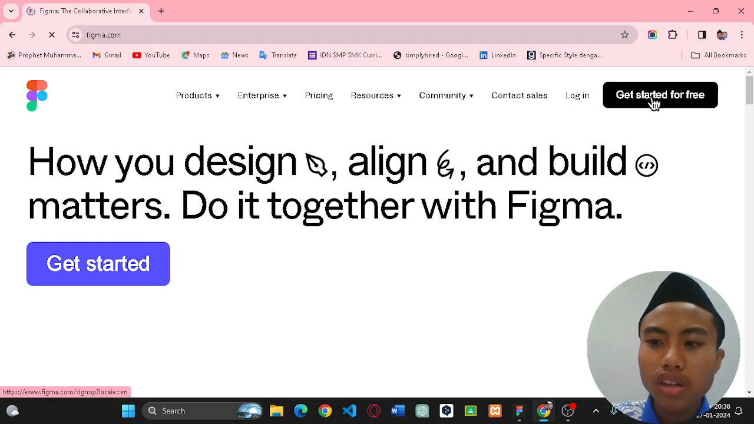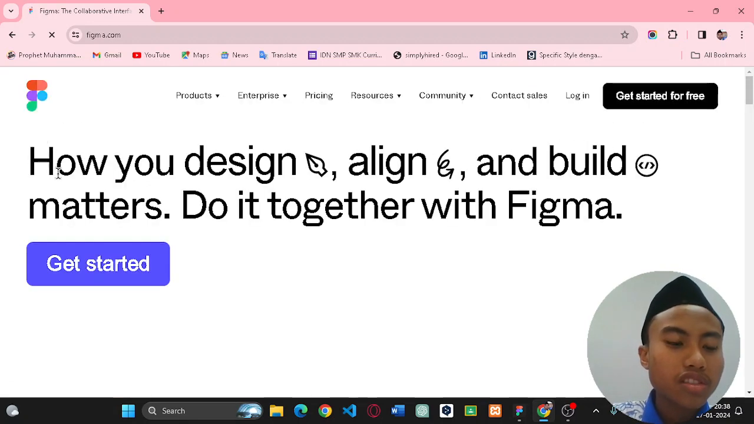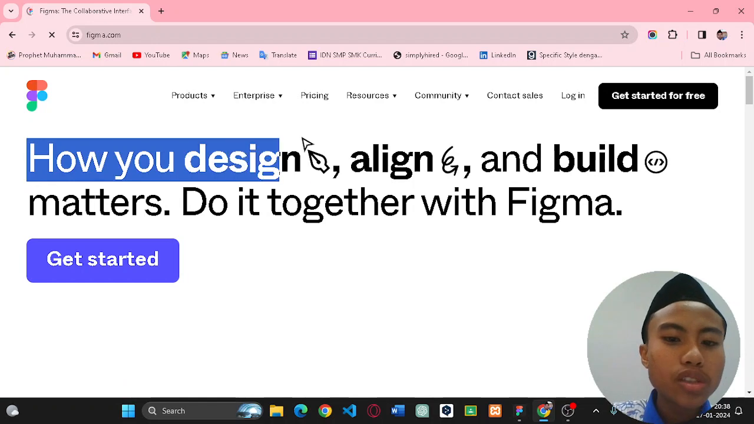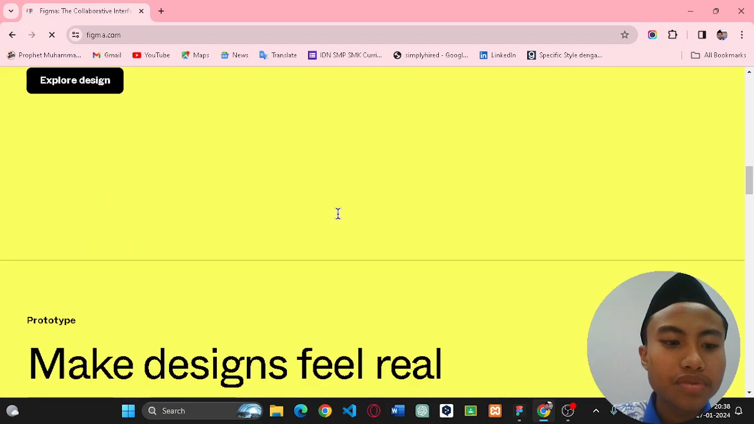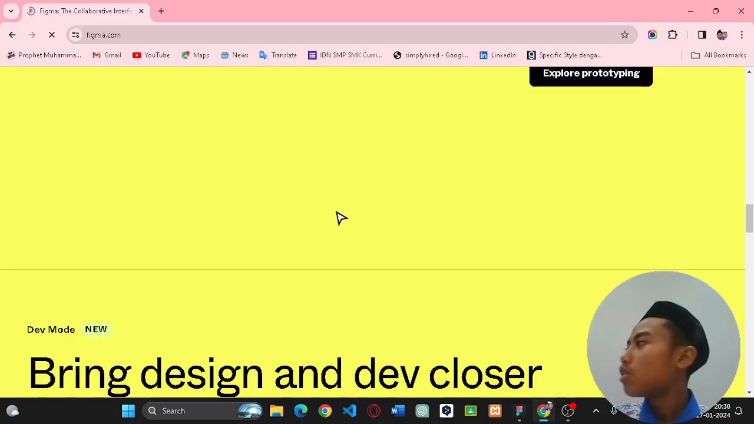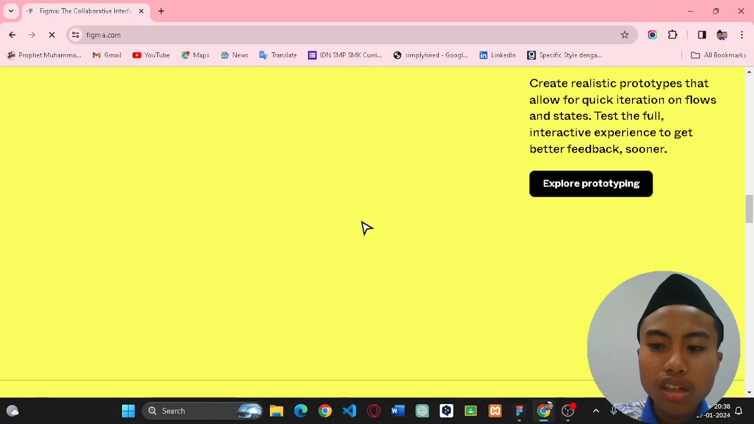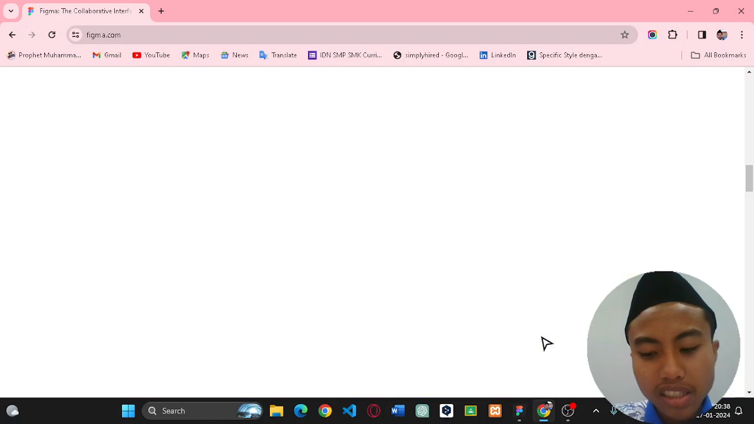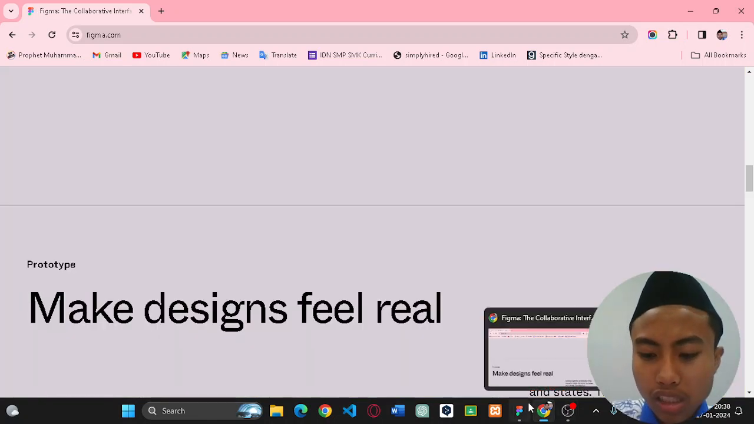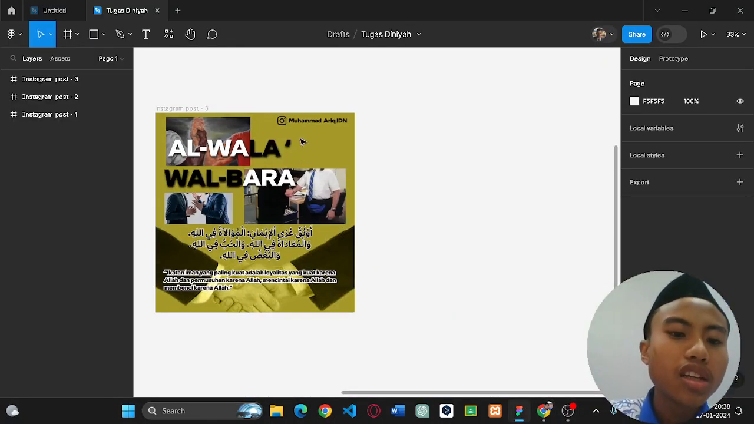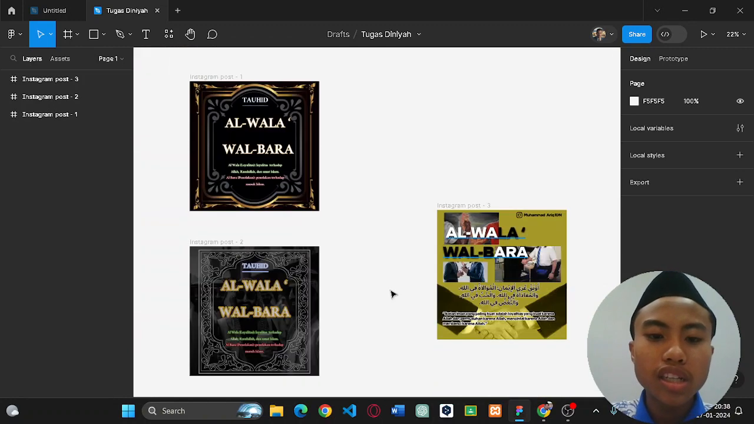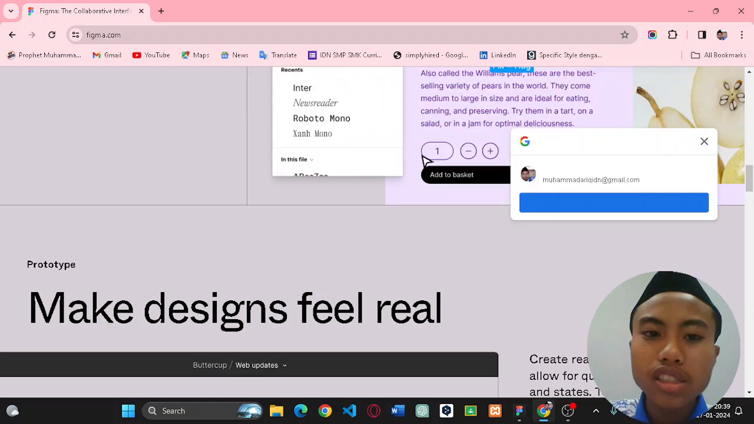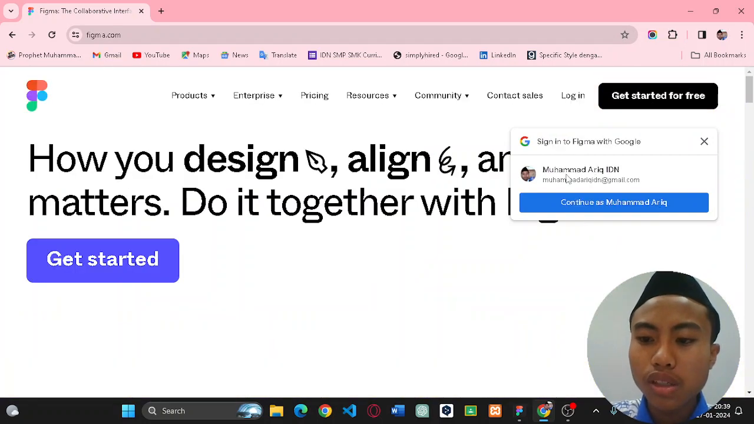Okay, you can see how you design, align, and build matters, and do it together with Figma. And for the interesting components in Figma, you can go with your friends in here, like you can make designs together in here. Okay, let's just start using Figma.